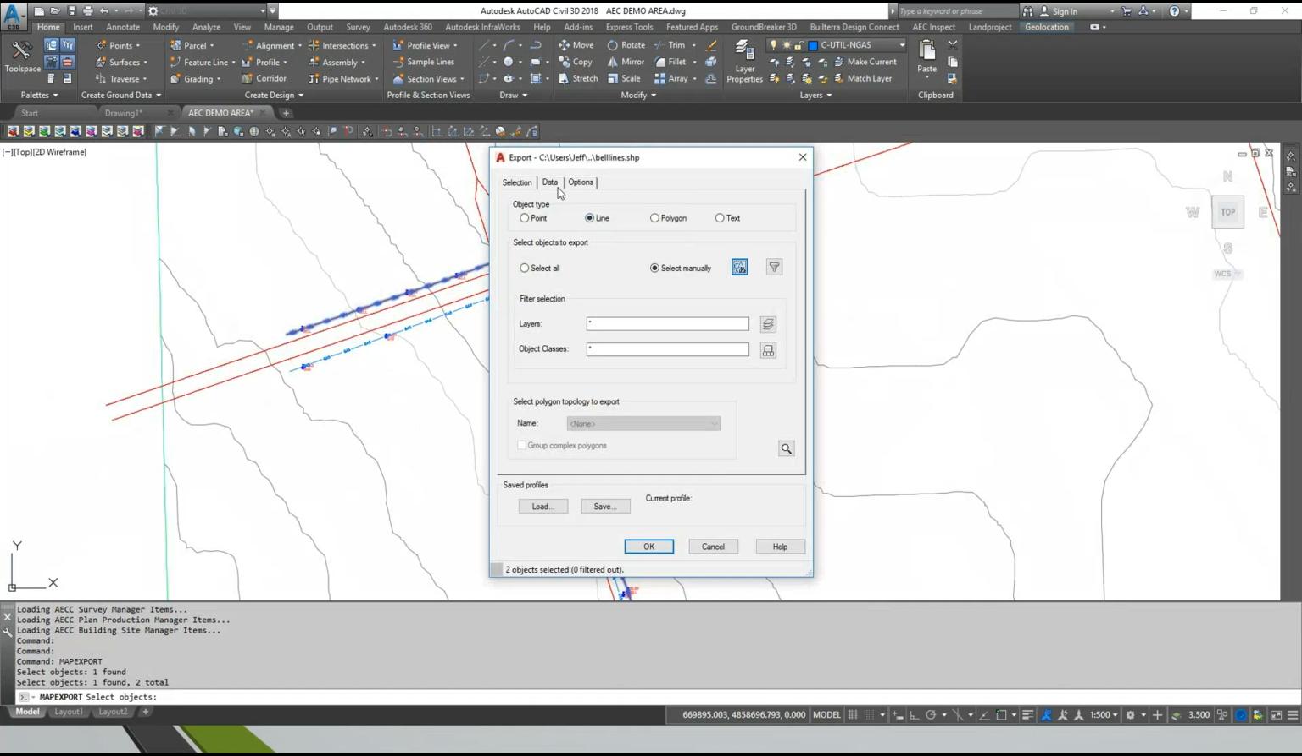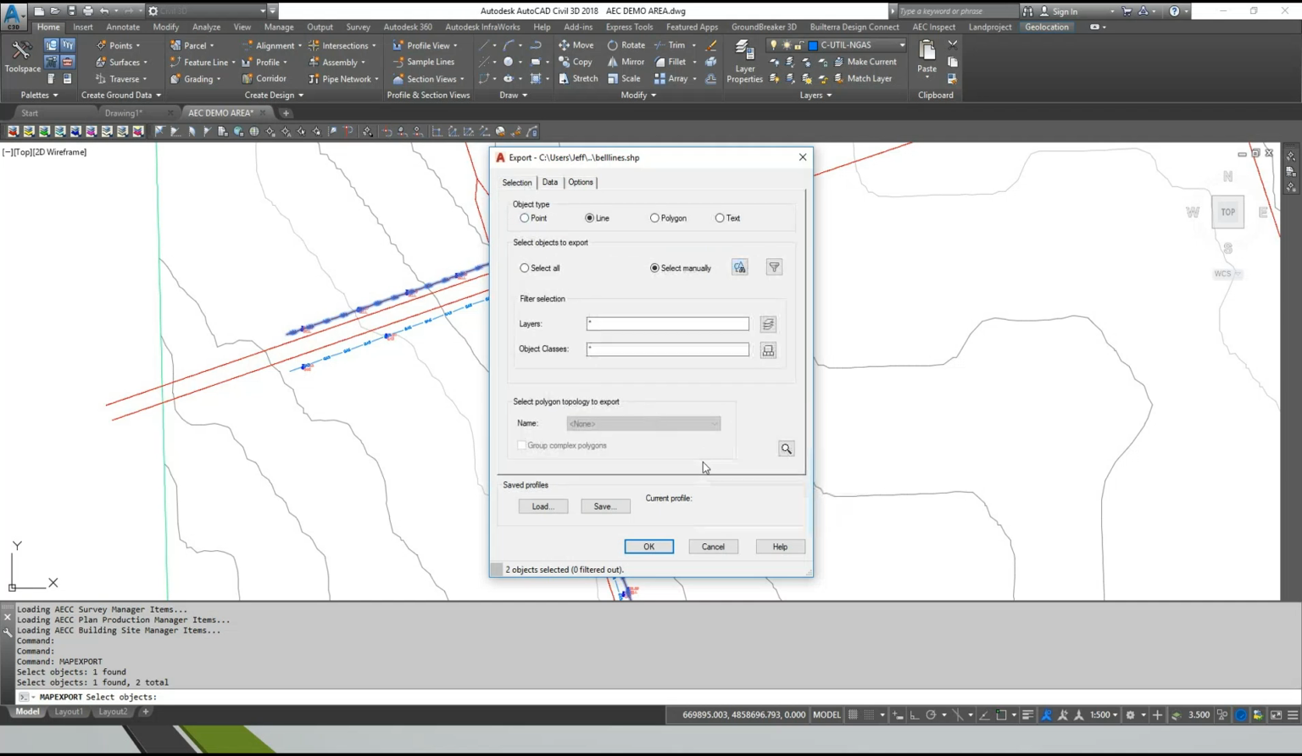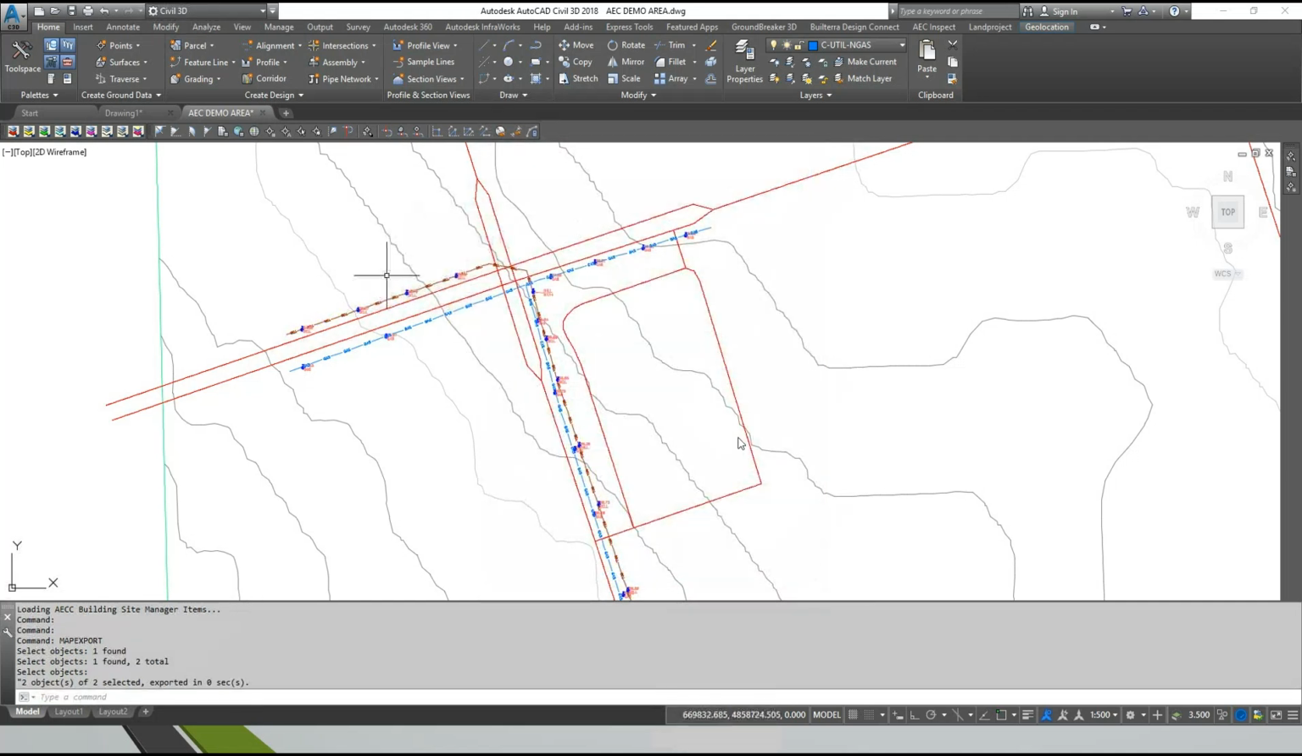As far as data, all you have to do is add one unique field to import it. In the options, you have to convert it to lat long 84, right there. If you can remember, that's in the PowerPoint, by the way, then you can say okay, and it just created a shapefile for the bell.